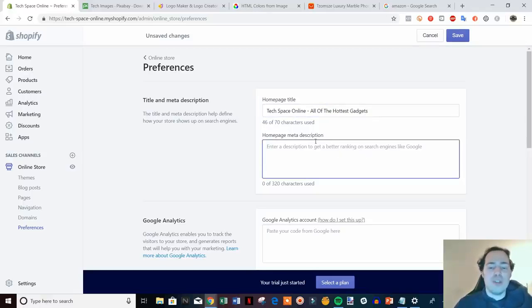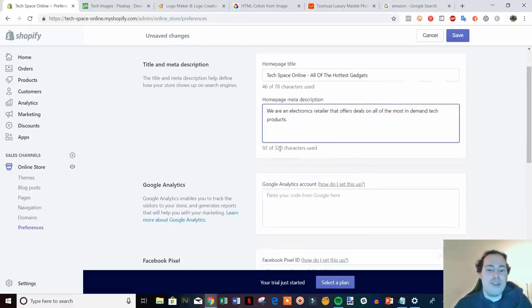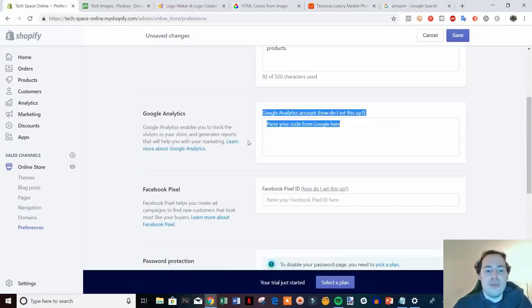In our meta description, we want to type what our store is about, what we sell, and maybe include some keywords that have to do with the types of products we're selling as well. So you can type in a meta description right here. You can go up to 320 characters if you want. And then right here, this is where we can put in our Google Analytics code.